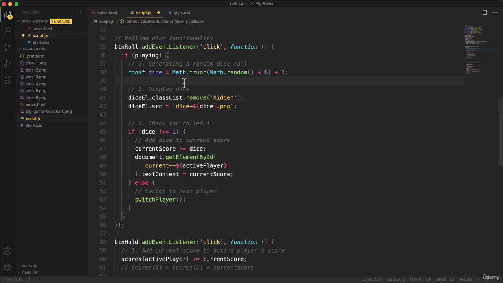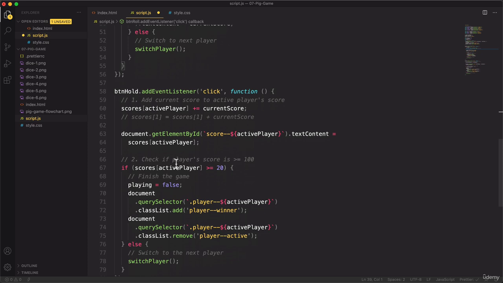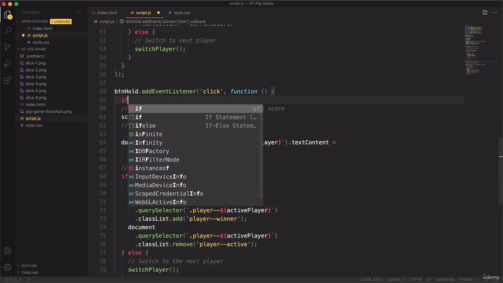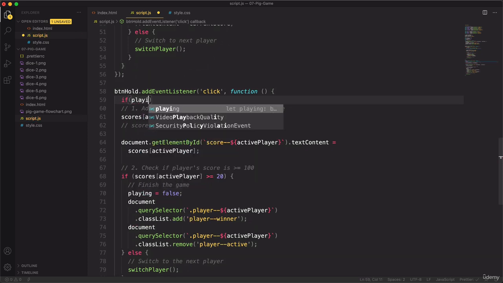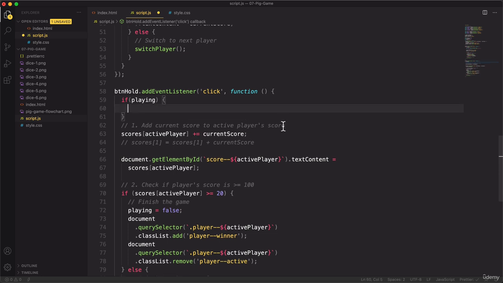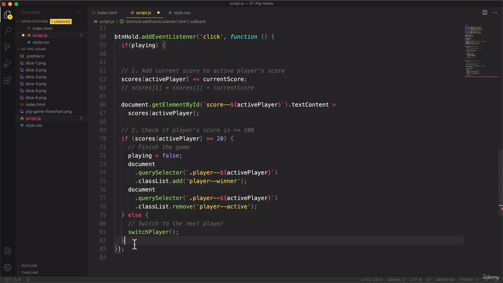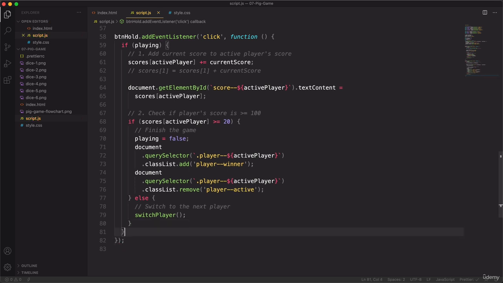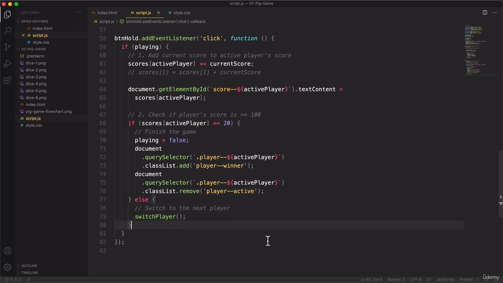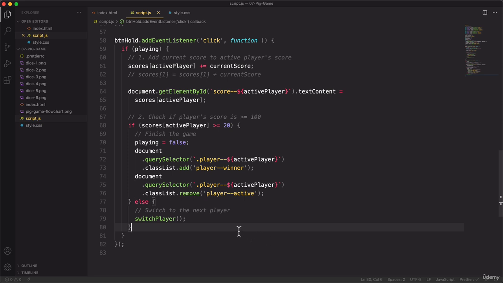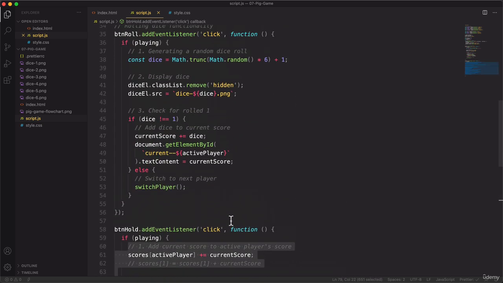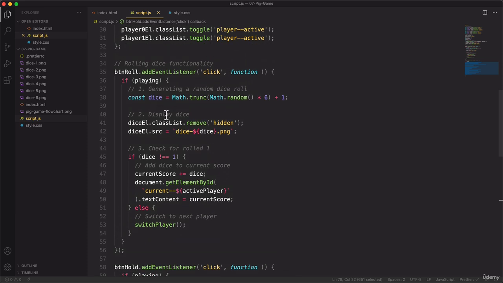And now let's simply do the same for this other button. Okay, so if playing, then do all of this. And again, I'm deleting it from here and simply writing it down here. Give it a save, and then it will be beautiful and back to normal. And so now, as soon as one player wins, we will finish the game and set playing to false. The next time we click on any of these buttons, playing will be false, and none of this code will be executed. And the same here for this button for rolling the dice.